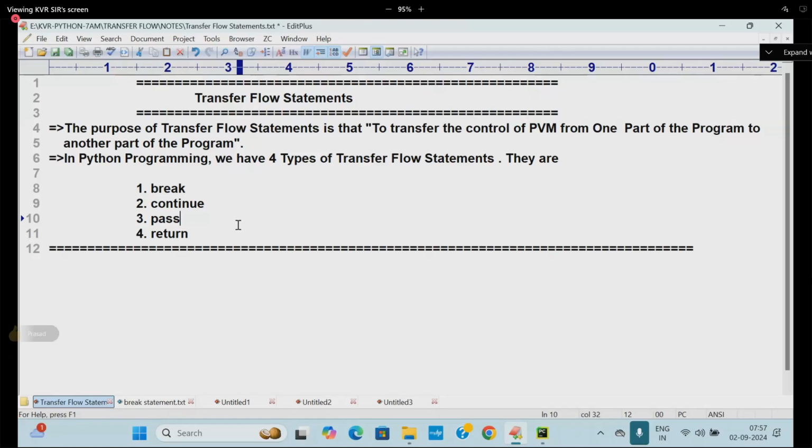Write a Python program which will read n values from keyboard dynamically, and display those dynamic values. Very, very important model. I am introducing this important model.